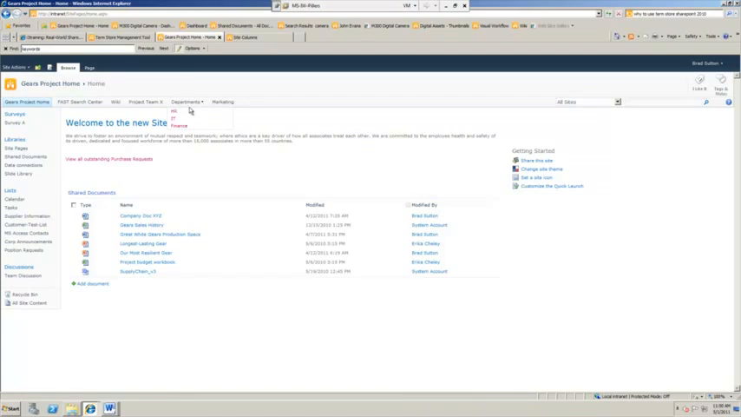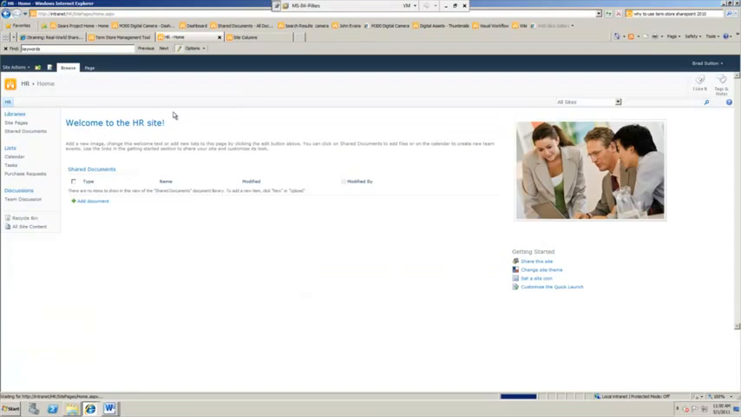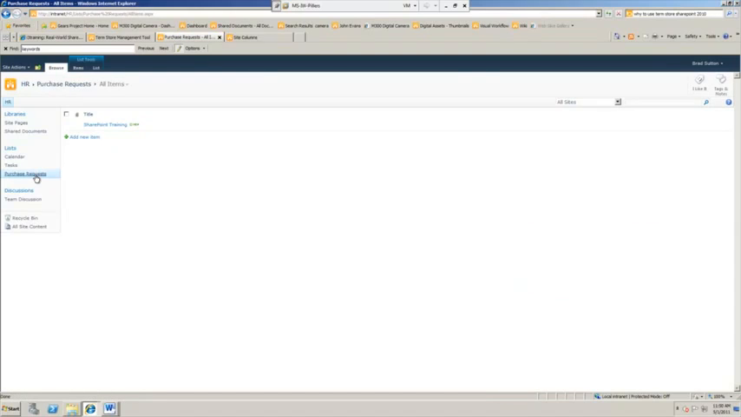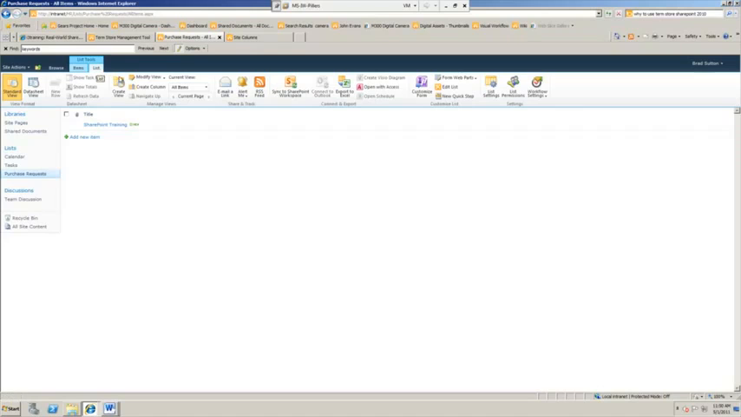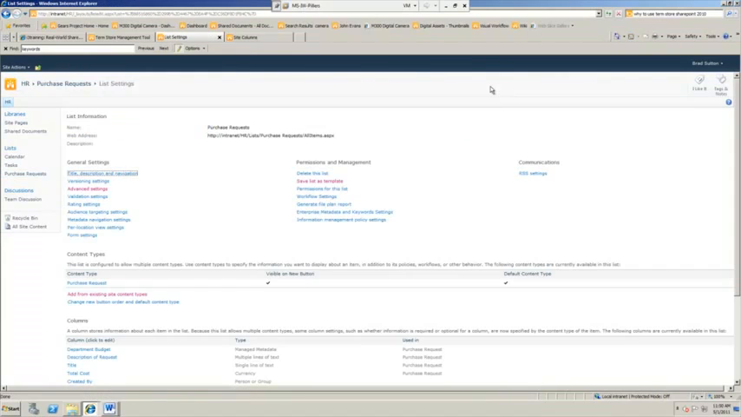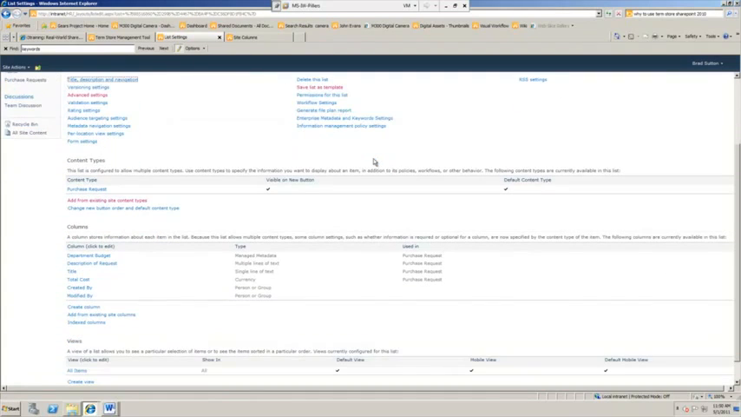So I'm going to go to the HR site and go into a list that they have. They have a list called purchase requests. So let's go to that list. And then from here, I can see they only have one entry. This is one item in this list. So let's go up to the ribbon and have a look at this list under the hood a little bit. So I'll go to list settings in the ribbon. And then from here, I can scroll down and see what content types this list is using. So under the content type section, we're using a content type called purchase request. Makes sense because the list is called purchase request.